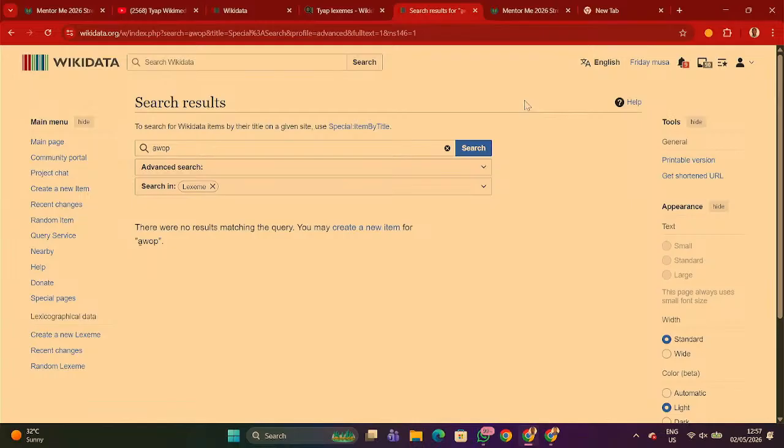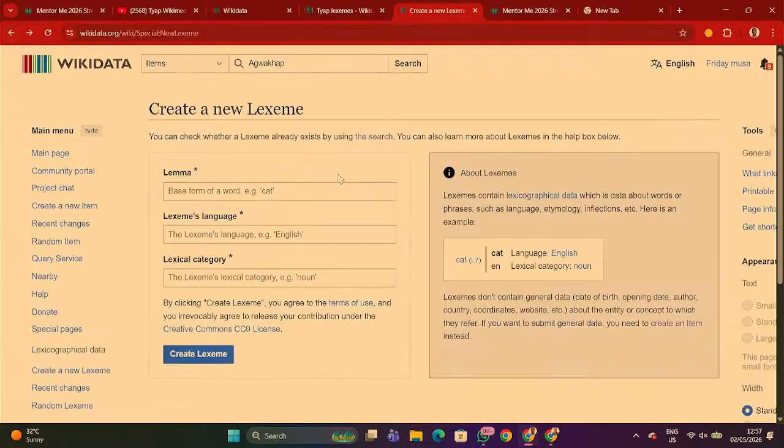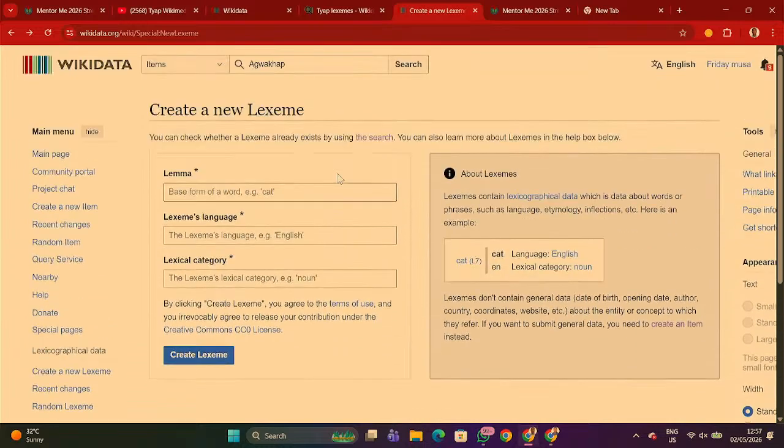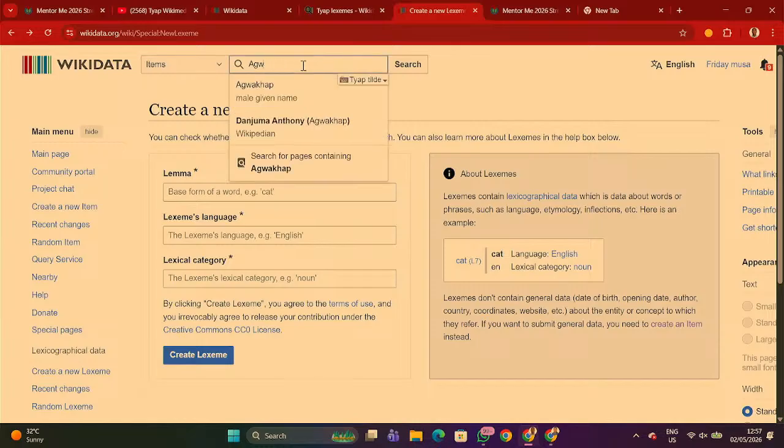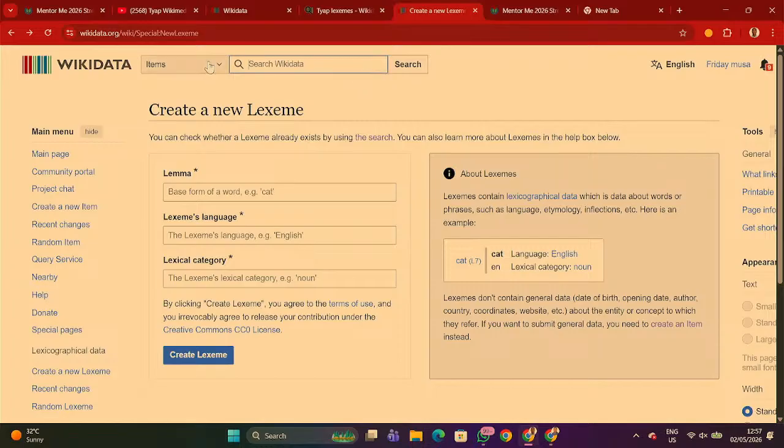So now, totally, this word did not exist. Right now I'll show you the first way of searching under Lexemes. The second way is, let's come back. We are still on the Lexemes interface. Let's delete this one. Now we want to search this word under Lexemes, not Wikidata.